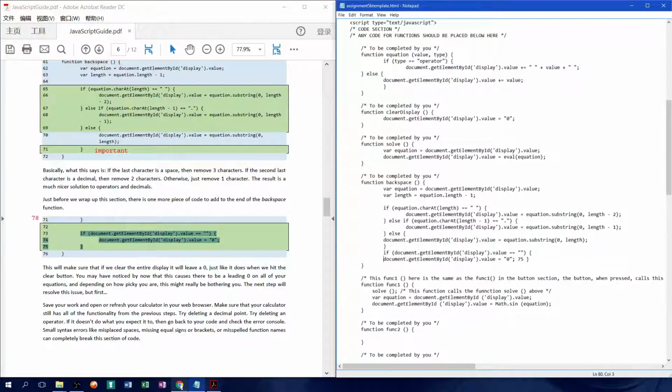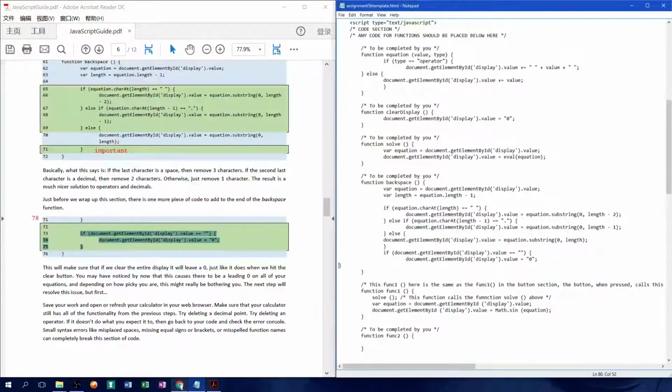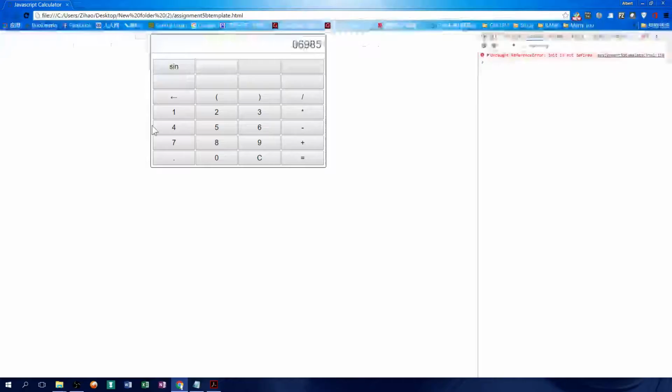Document. Yeah, so you can see how this highlighted area is matching the code here. So save and refresh. Still working. And the backspace, good.